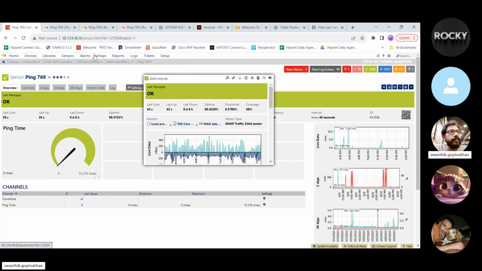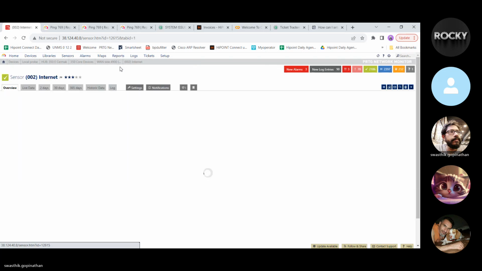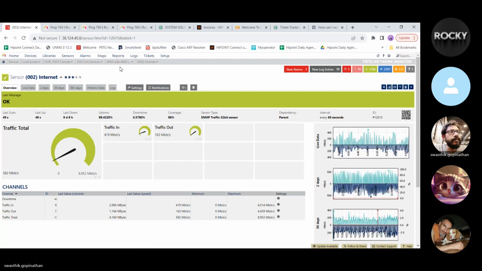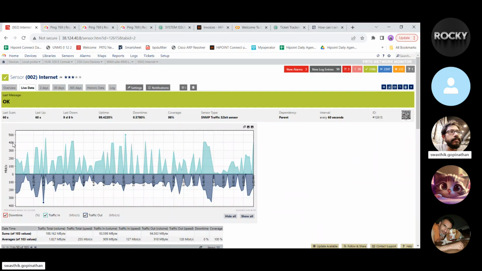The next sensor added under this WAN router is internet. Under internet you can see the traffic details. If you check the live data of this sensor, you can see the traffic details. Red will be downtime, the green one will be traffic in, and the blue one or the gray one will be traffic out.